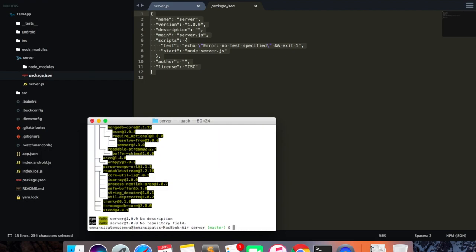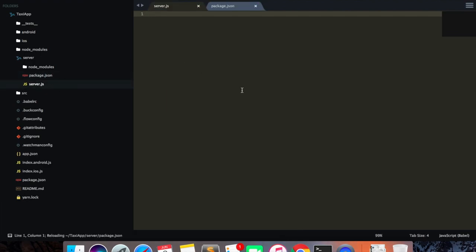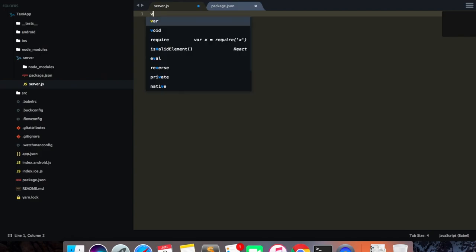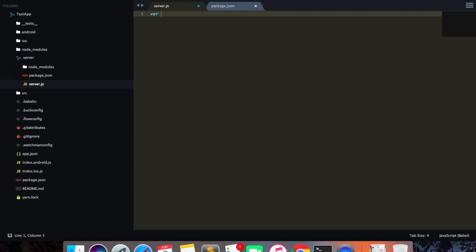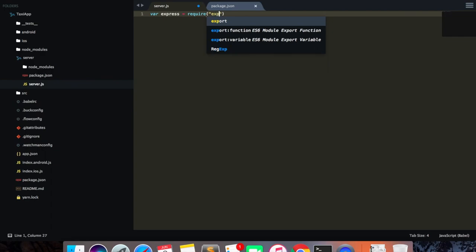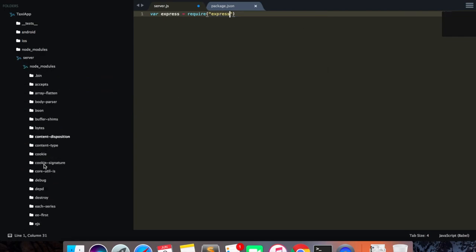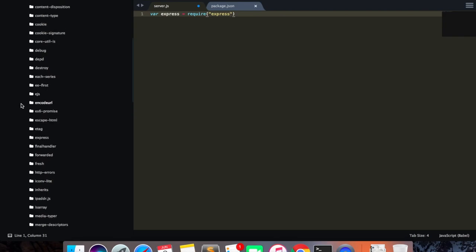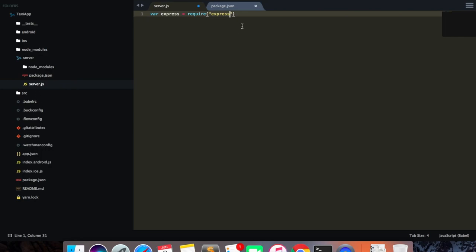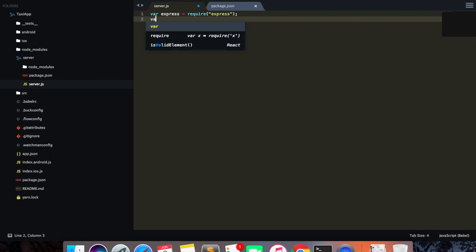Okay, so now the next thing you want to do is to open our server.js file we just created, and we are going to require Express. Now this is coming from the node modules we just installed, so it will be inside here. We have Express there, so that's what we are requiring. And now we also want to require path, which is a core system module. That's why we didn't install it. So just say var path is equal to require path.